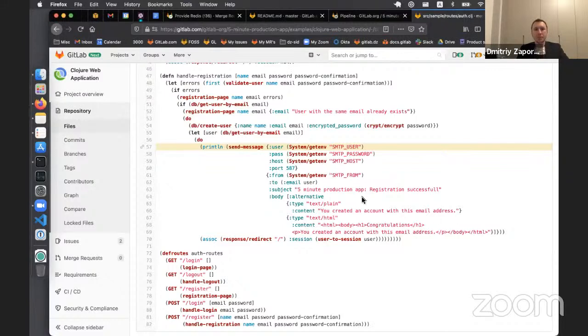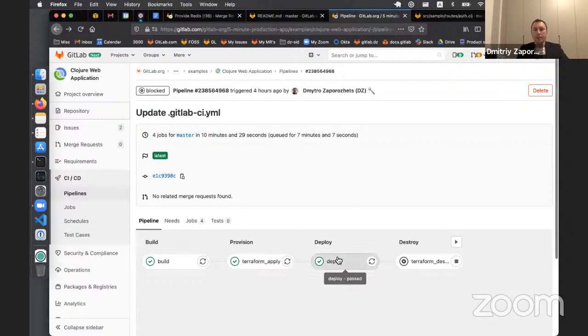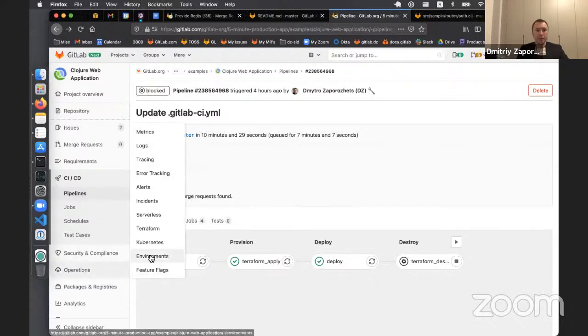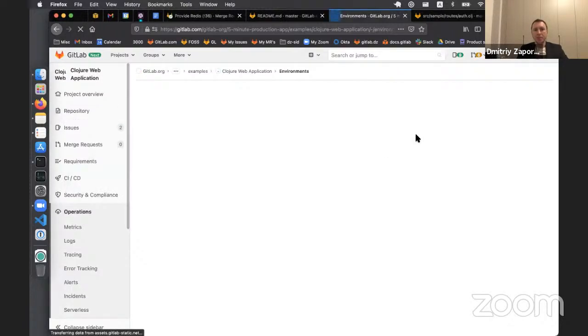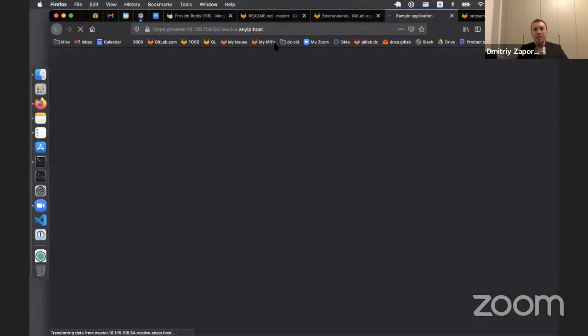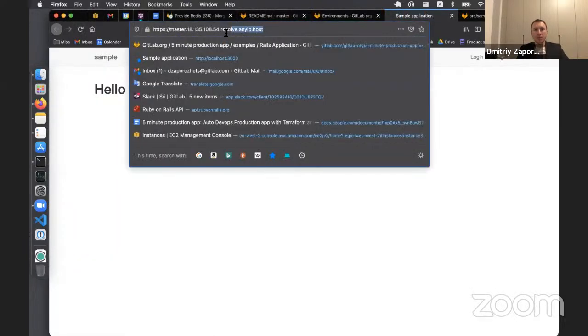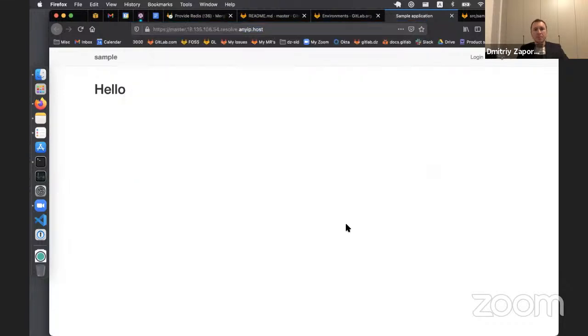So there are a few things. One is a small one: we switched from Nib.io to our own IP resolver. And if you deploy an application with 5-minute production app lately, you'll get a different URL, and it will be our own IP resolver here.